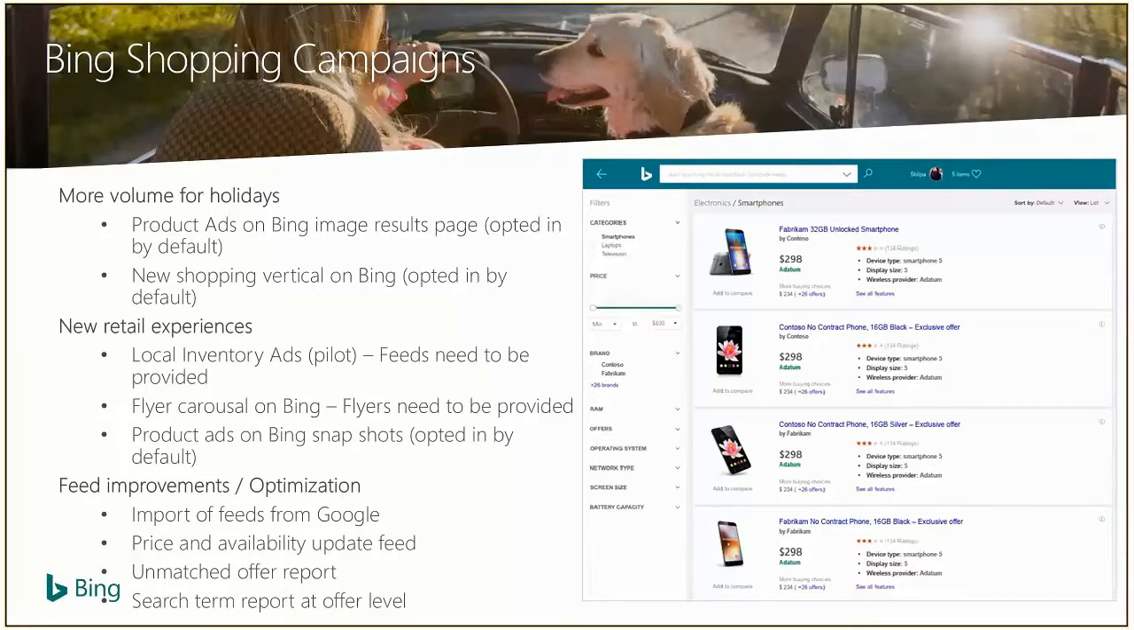Flyer carousel on Bing. This is primarily focused on the Black Friday and holiday season that's coming up. Again, flyers need to be provided. You could use them as text ad extension, or they could be eligible to show up on their own for queries like Black Friday deals, Black Friday 2017, etc. Again, a pretty new innovative experience. I do request you to take a look at this if you haven't so far.